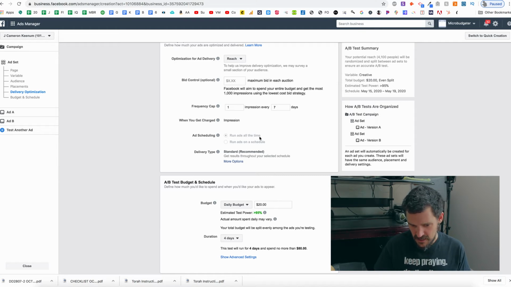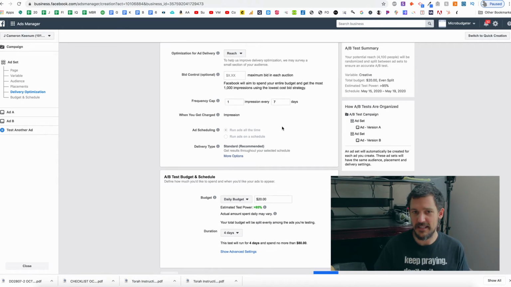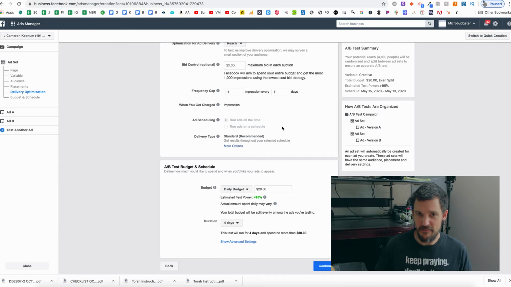You thought middle school math was useless? No, it's not. I get charged when people have an impression, meaning they are served the ad. They have a point where they have seen the ad in their Facebooking. Can we say that word? Facebooking.